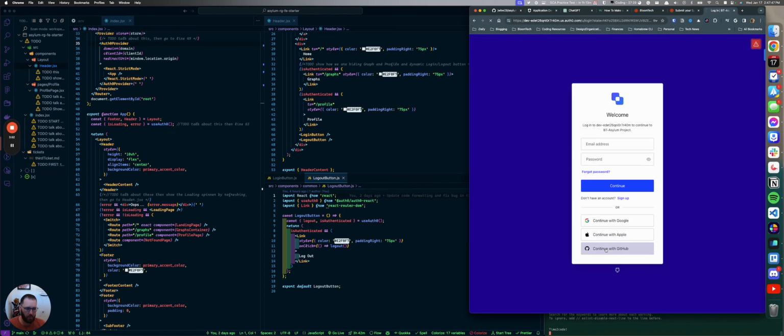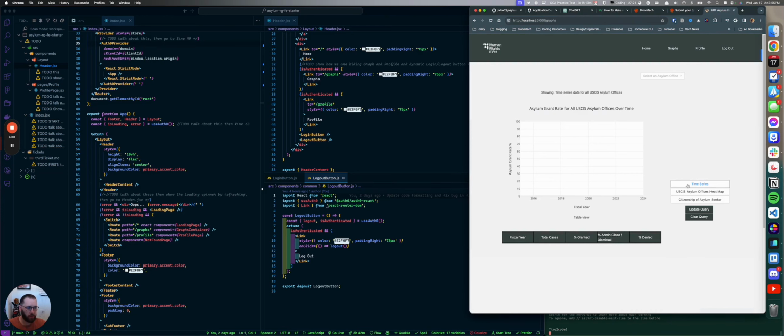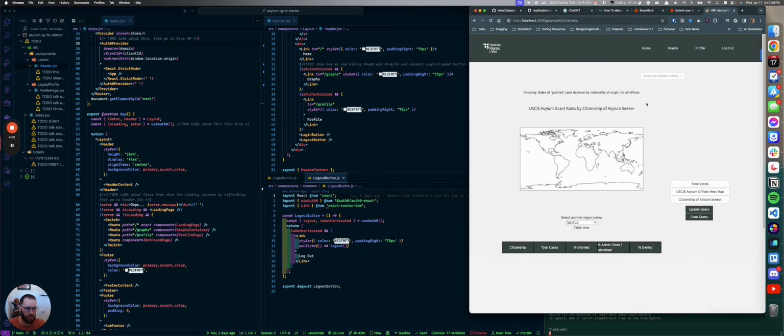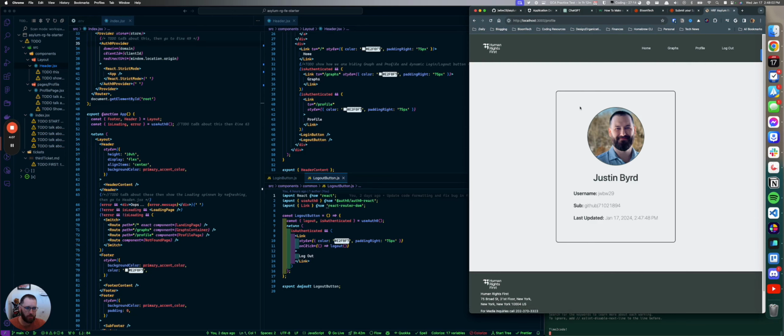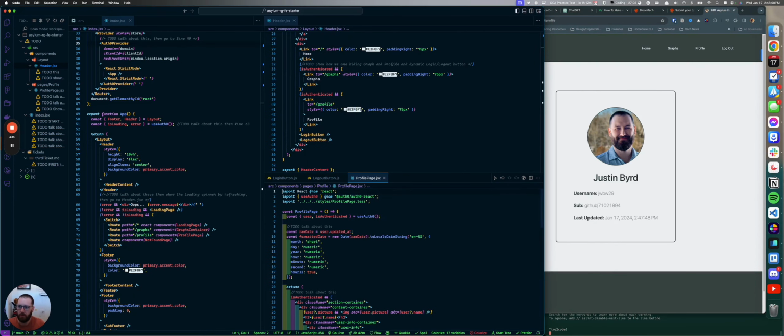I have it with GitHub. You saw the loading screen there, and then now we see graphs and profile. Graphs, as we know from the previous ticket, just loads a little slow. And then we have our profile page here with just a little bit of styling. We will go to profile.